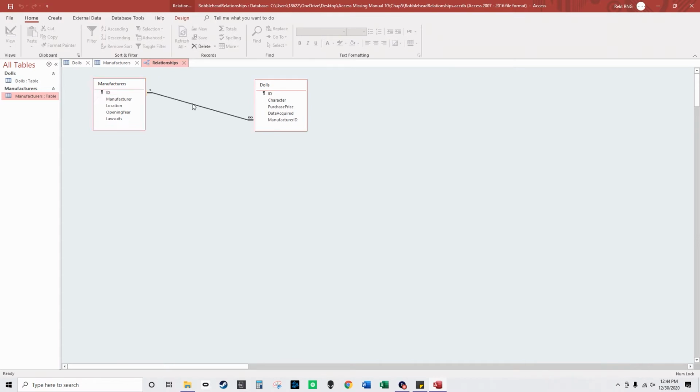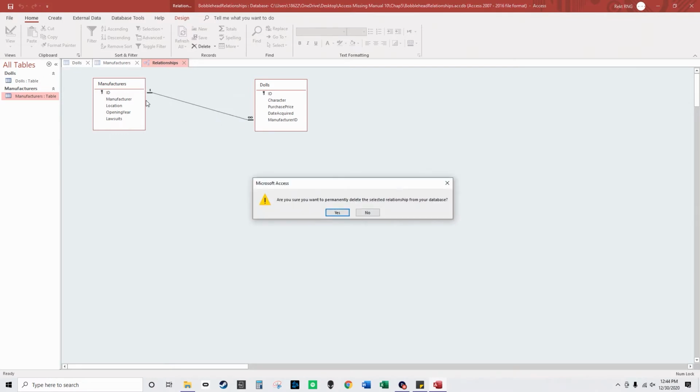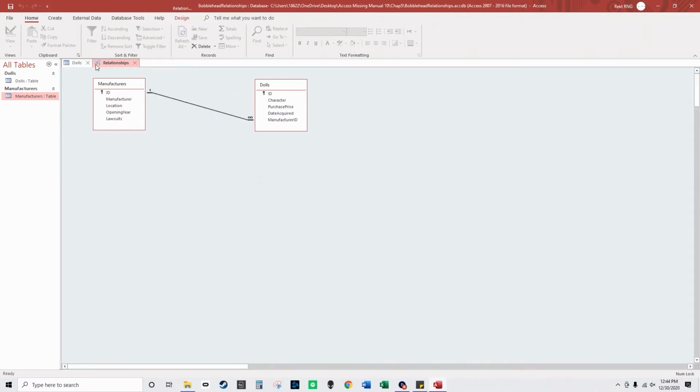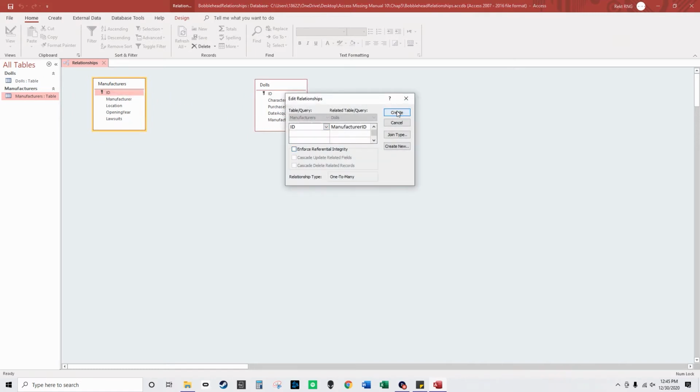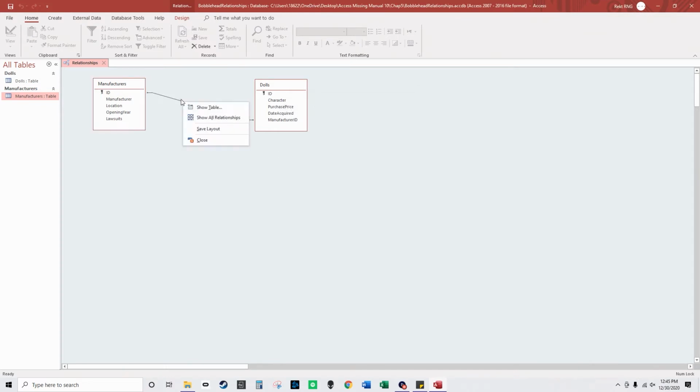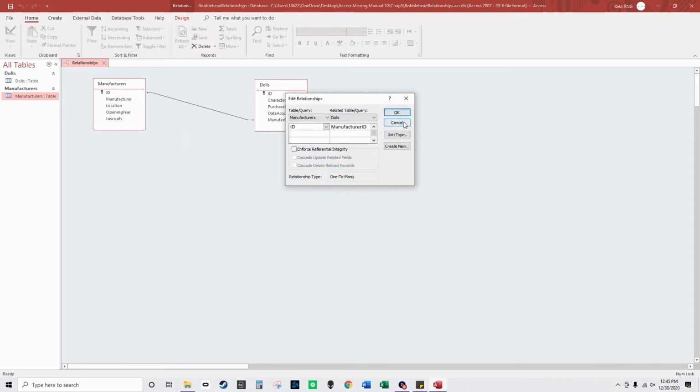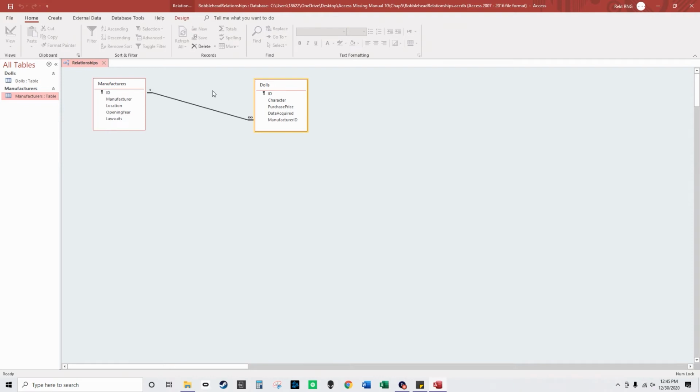So currently there's this existing relationship, which you can right-click and select delete. And first let me close out the tables. Right-click and select delete, and select yes. So that just deleted the relationship between manufacturers and dolls. And if you want to remake that relationship, you could just drag ID to manufacturer ID, and then select create. If you click on it again, that makes it a one-to-many relationship. And then if you enforce referential integrity, that will make the 1 and the infinity sign appear again. I'll explain what referential integrity is later.